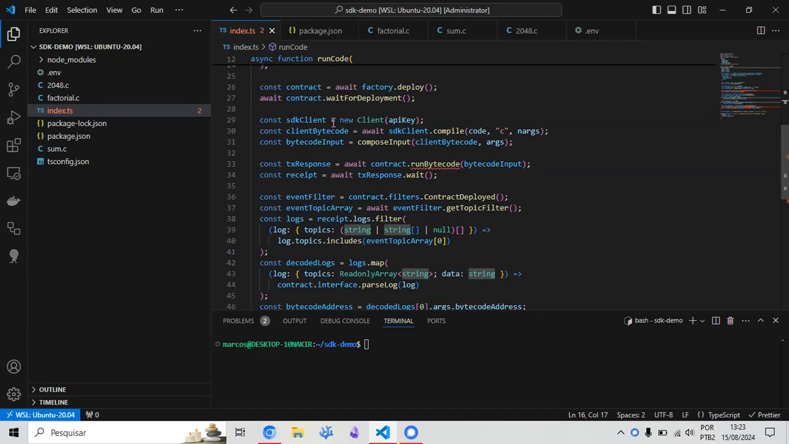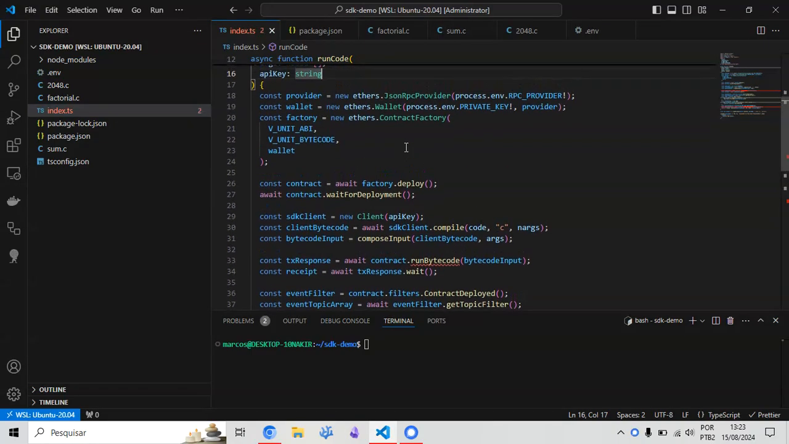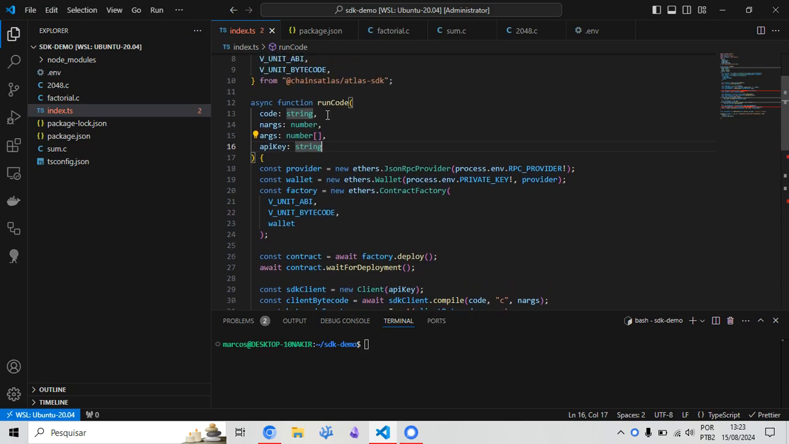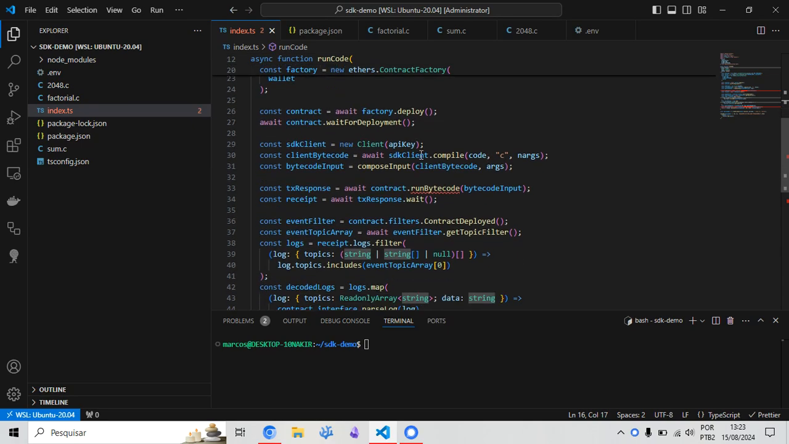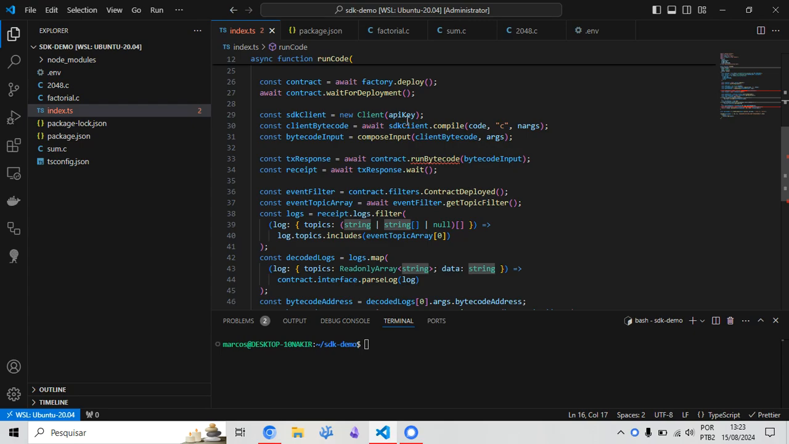Then later I create the SDK client with my API key. This is a function, by the way, runCode, that I will be calling later on at the bottom of this file, and it will take the API key that we just got from the Chains Atlas dashboard, and these other three arguments, the code, the number of arguments and args, I'm going to show to you where you will insert it. Okay, so first we instantiate the client by passing the API key.